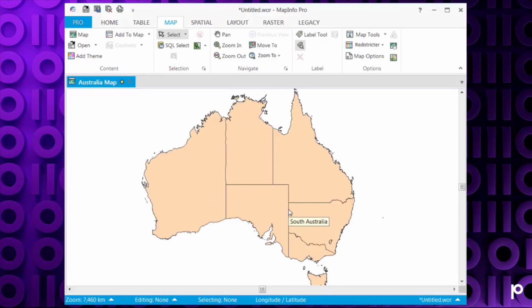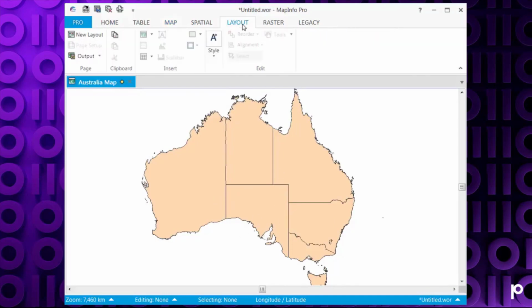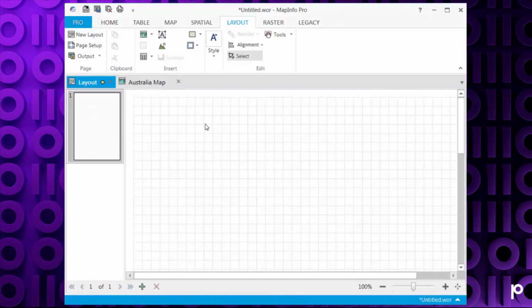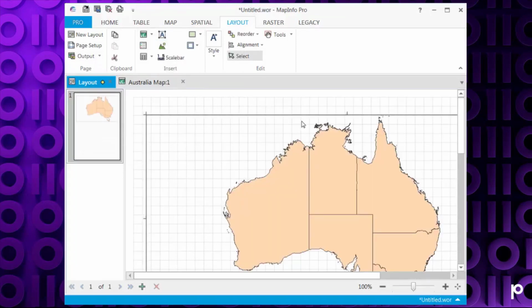So let's say we don't have an existing legend and we open a new layout window, go to Layout and New Layout. Then we can add in a new map window here by going to Layout and then Map. As I've only got one layer open, I'm just going to select Australia map from the options here. Okay, as we can see, this doesn't actually have a legend associated with it. So we've got several ways we can add a legend to this particular map window.